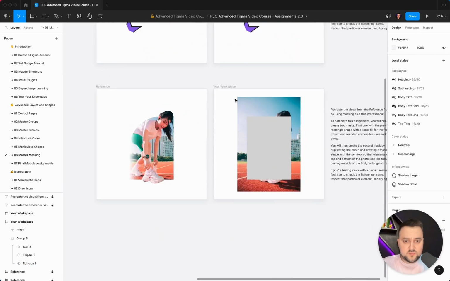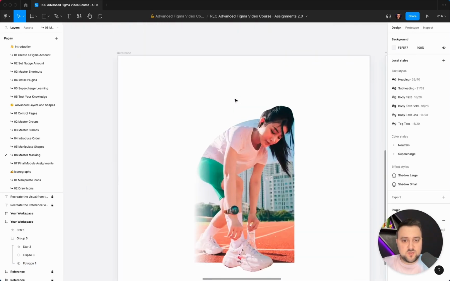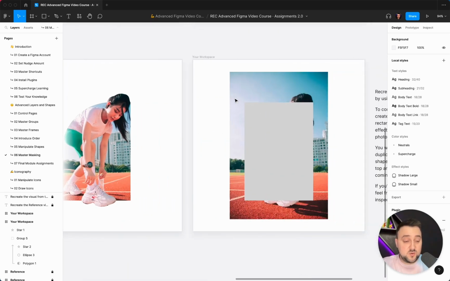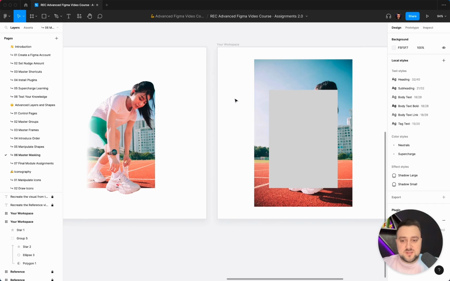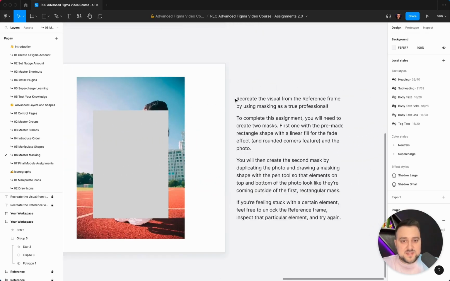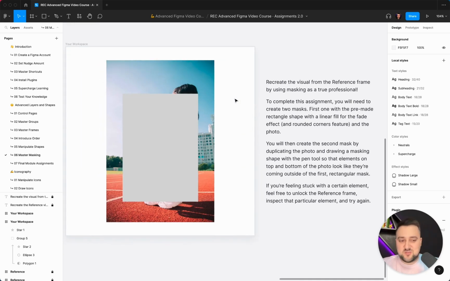For the final part of this video, let's try to create this visual from the reference frame in your workspace. So if you followed along the masking lesson in detail, I'm sure that you won't have a lot of problems with it, but in case you stumbled upon a few hiccups, here's the solution for it. So let's analyze the task. Recreate the visual from the reference frame by using masking as a true professional.